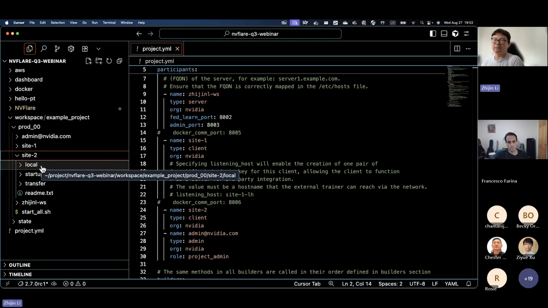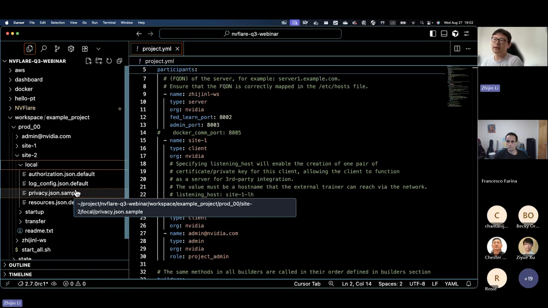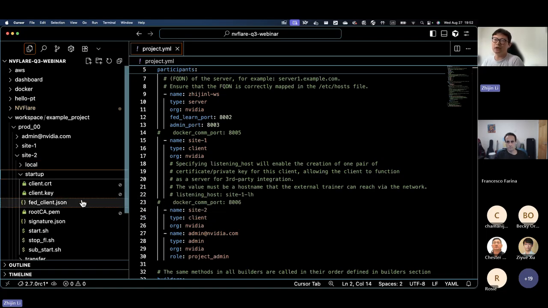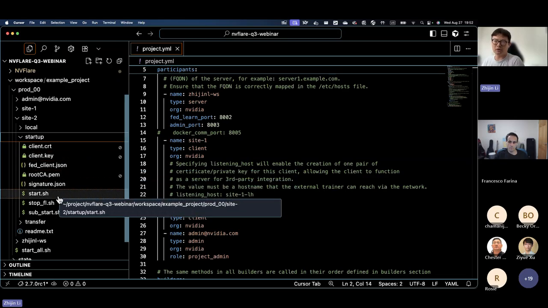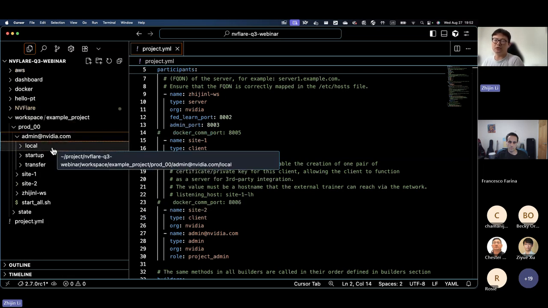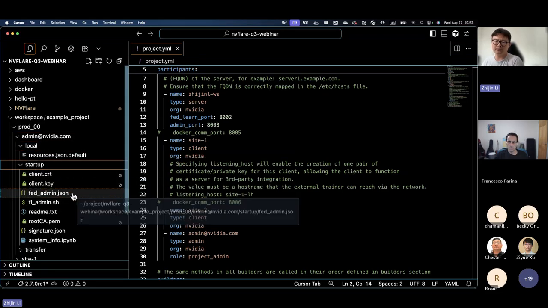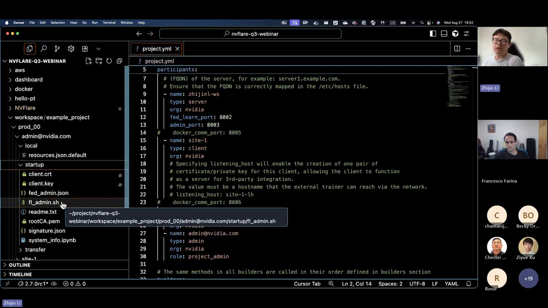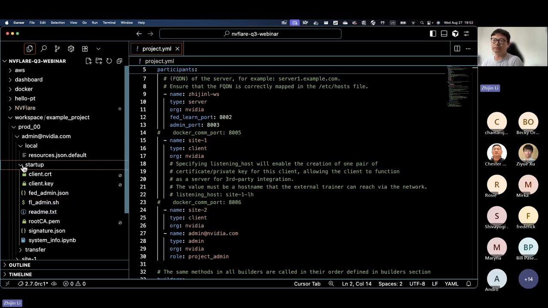The client side is about the same thing. You have local configurations for the client side where you're free to modify whatever you want. And then you have the startup folder, similar to the server, with the tamper-proof files, and then shell scripts to start and stop the client. And then finally, the admin folder, which is pretty much the same thing: local configuration files, a startup folder containing tamper-proof files, plus the script. For the admin user, the script name is fl_admin.sh. This script allows you to connect to the FLARE console using the admin's credentials.